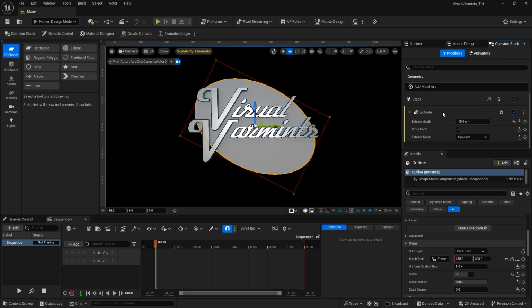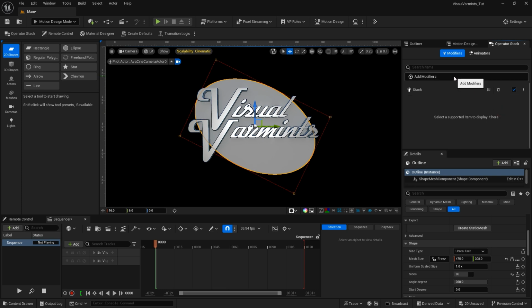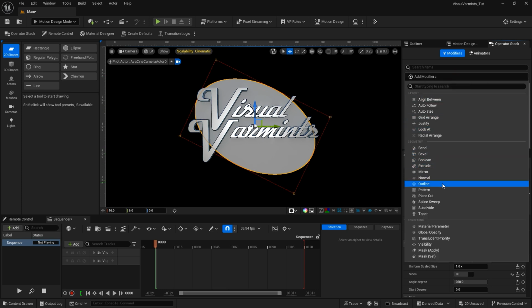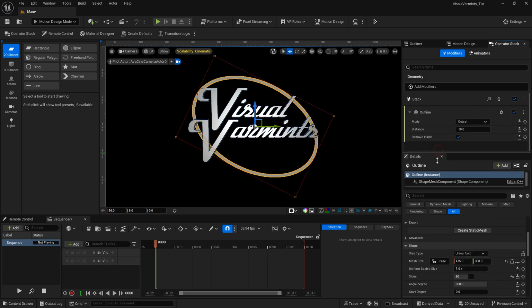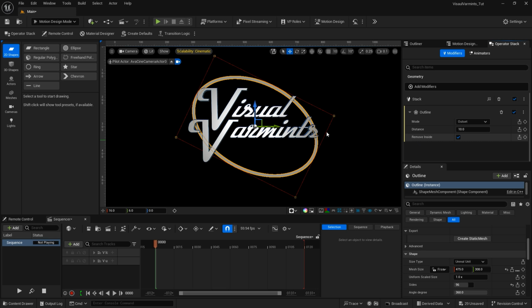This is a little weird, but we're going to get rid of that extrude right now, but we're going to bring it back in just a moment. It's just the way this is working. So let's delete the extrude. We'll go into our modifiers and we'll jump down to outline and add that in. And so now you see how outline is working. It has removed the inside and it's just creating geometry on the outside. Let's set our outline distance to 7.